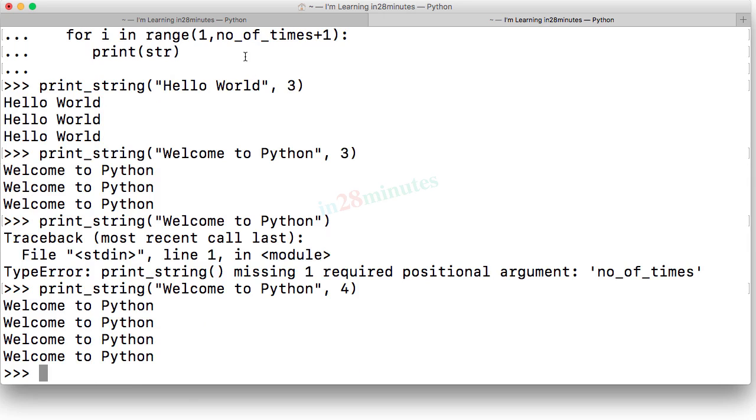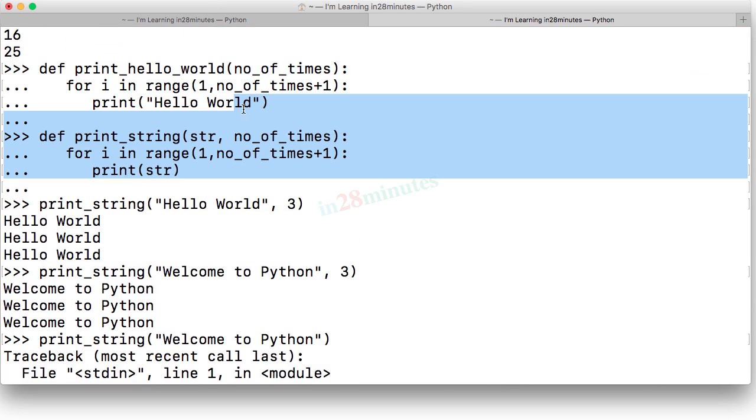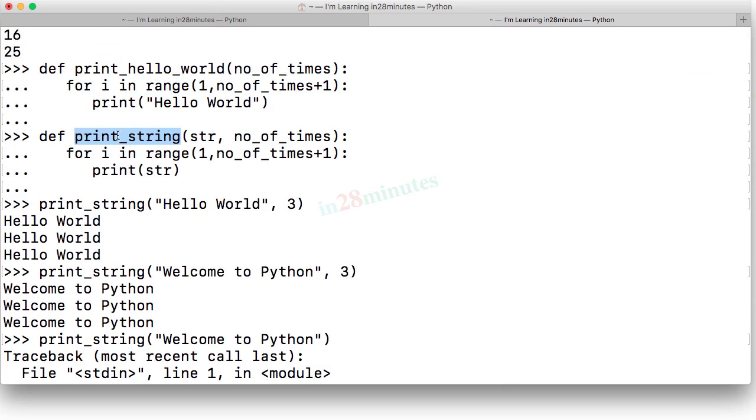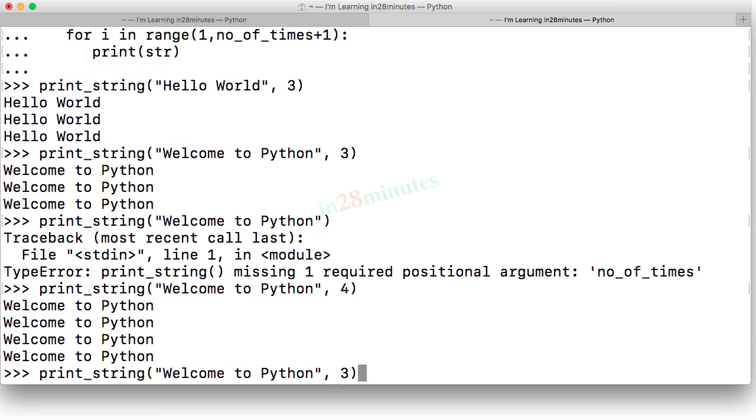Now let's say you want to assign a default value for this. So print string, let's say the default string I would want to always print is hello world, and number of times I would want to also default to 5. So if somebody calls print string, then I would want to print hello world 5 times. In other languages, it might be difficult to create methods like this, but Python, on the other hand, makes it very easy. How can I define a default value?